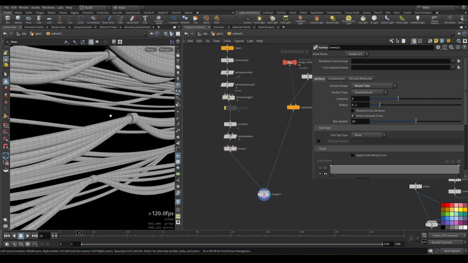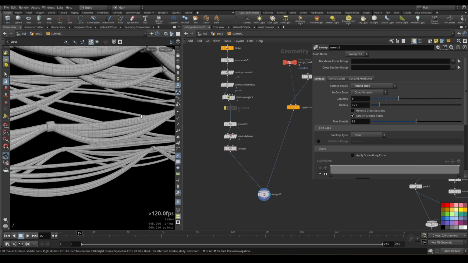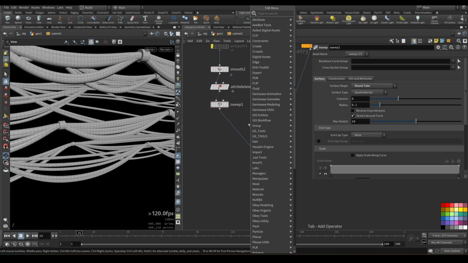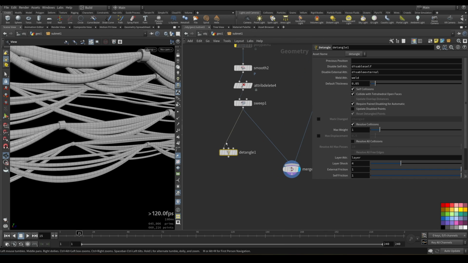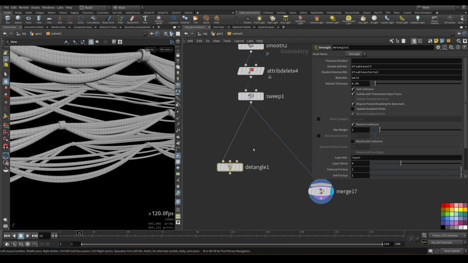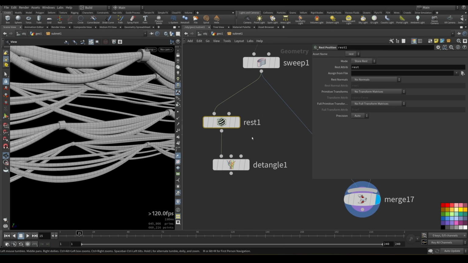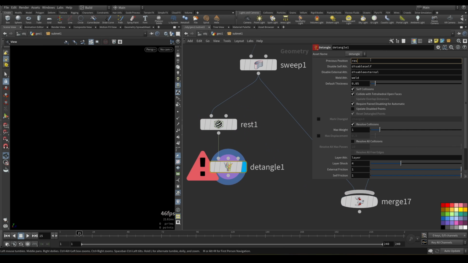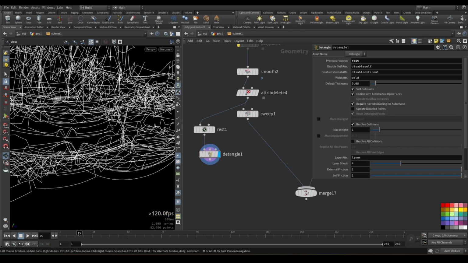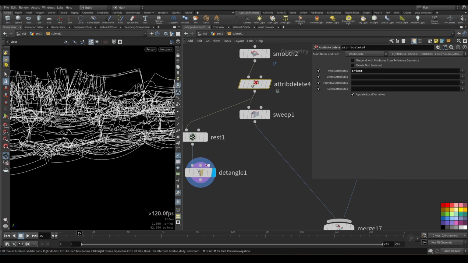And next we have a lot of intersections, which I want to avoid. We can use the detangle node, which will help us get rid of some intersections using the pscale attribute, but it requires some rest position. So we will add rest position. Previous position would be rest. Of course, we need to use the curves itself.